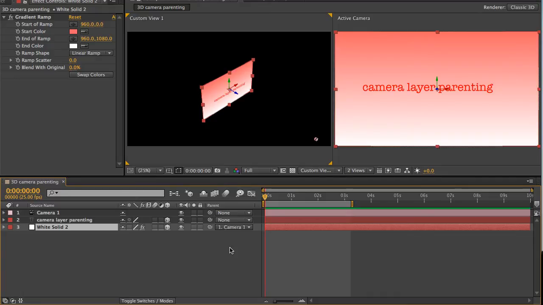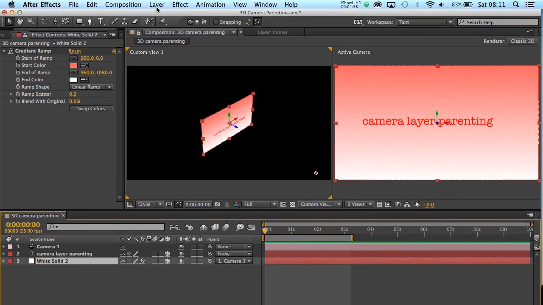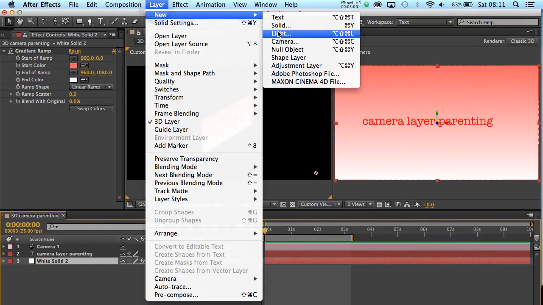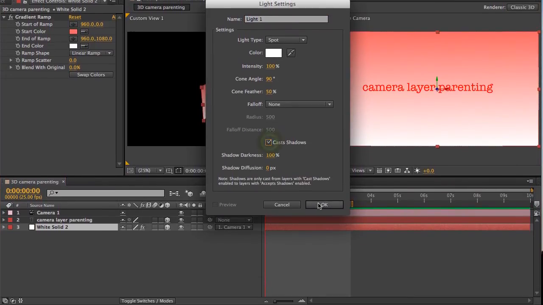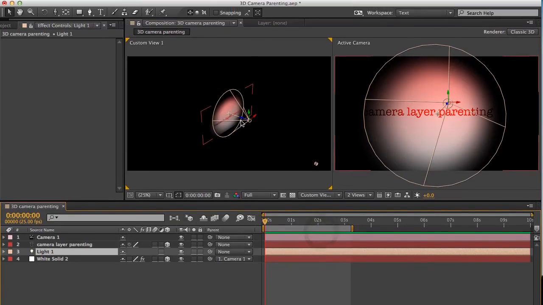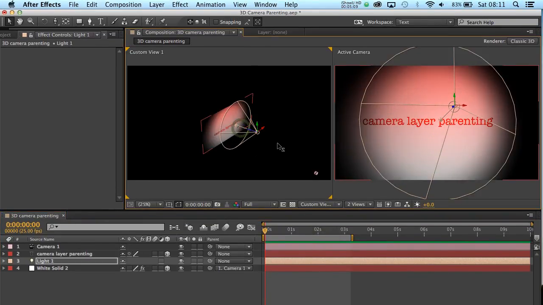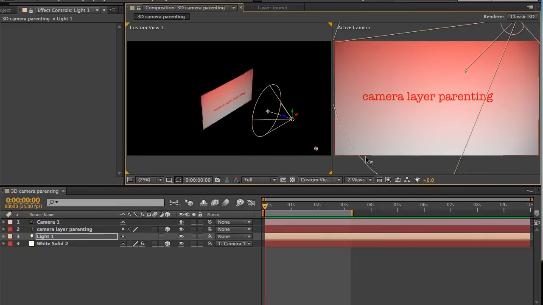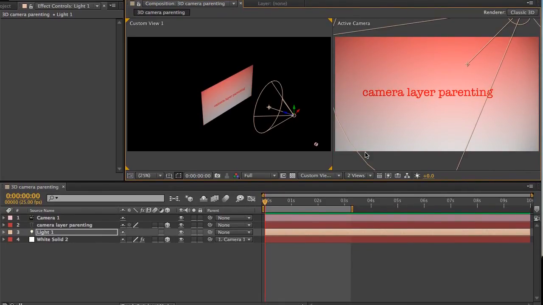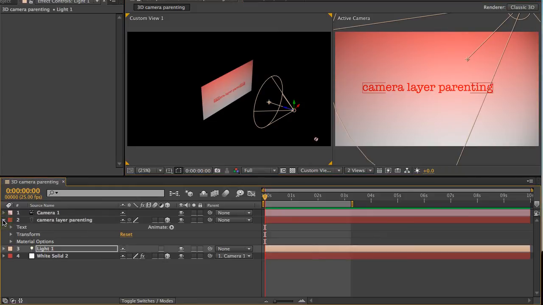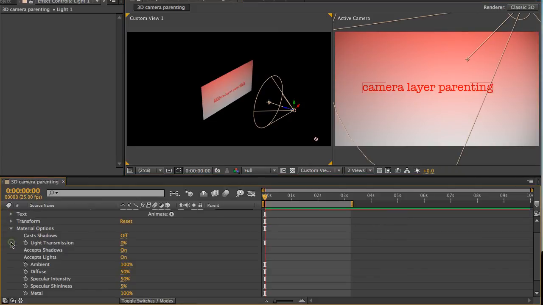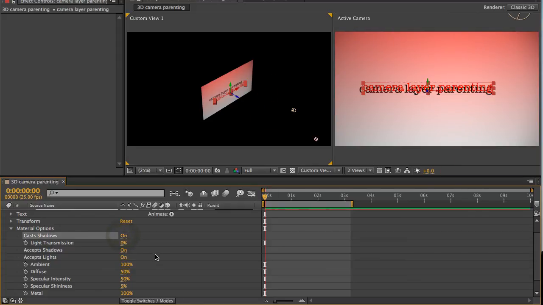Just to add a bit of definition so it's easier to see the effect that we're after, I'm going to add a light as well. So Layer, New, Light. Make sure Cast Shadows is switched on, and click on OK. And I'm just going to drag that out so it's not too intrusive. That'll do. As you know from the light tutorials earlier, if you want to cast a shadow, you've got to open the text here, open Material Options, and just make sure that Cast Shadows is switched on.